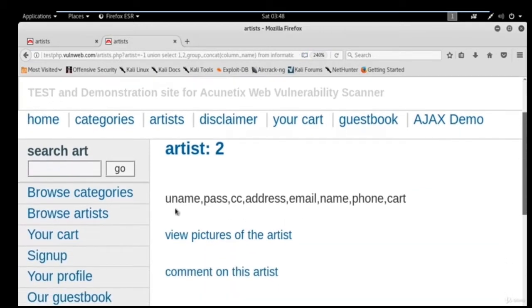So you can see here that you got the column names as well: uname, path, CC, address, email, and we didn't use any tool here, right? We are completely performing a manual technique. We are not using a single tool in this method. So these are all the columns available in the website: uname, path, address, email, name, phone, etc.